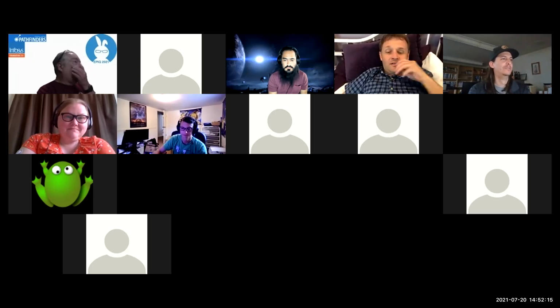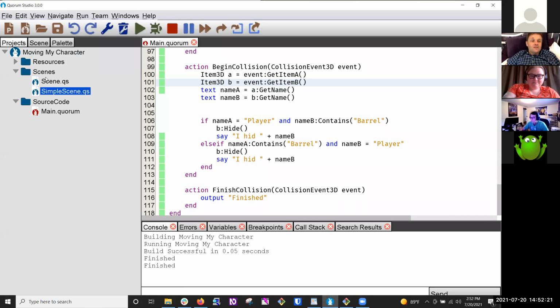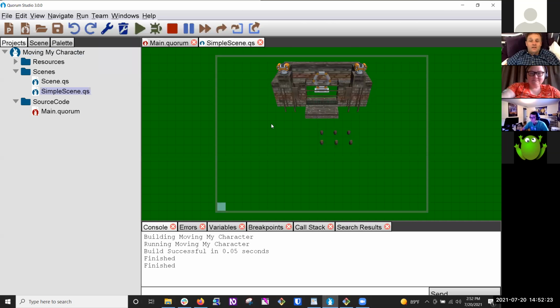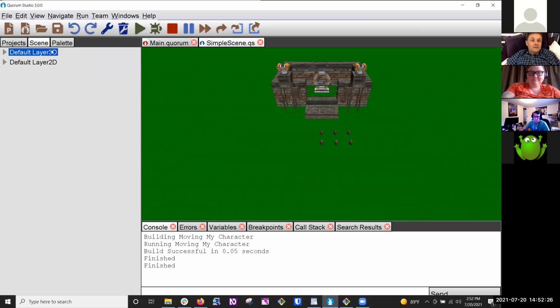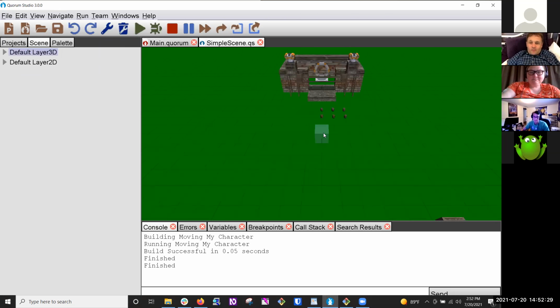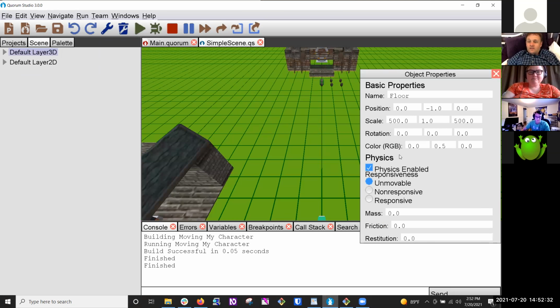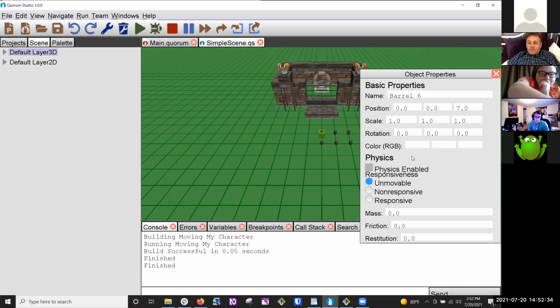So I can show you. Let me do that just for giggles, because why not? On mine, I actually turned physics off on all of my barrels, but I'll turn it back on. So I'm going to turn physics on this thing. I'm going to make it responsive, and I'm going to give it a bounciness of 0.7, and that's how bouncy the object is. That's barrel 6.